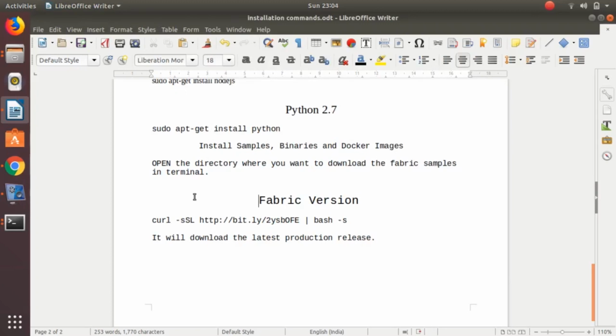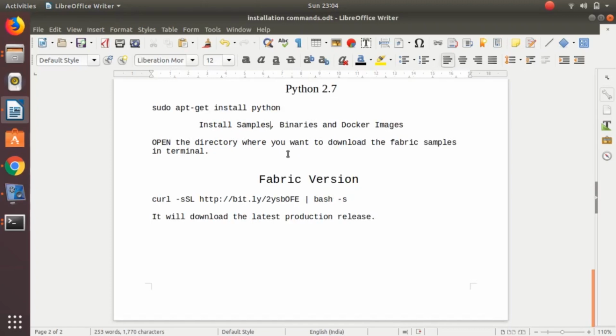On the official website of Fabric you can see it recommends using Python 2.7, because Fabric is built based on Python 2. Maybe later you can find upcoming versions of Fabric that use Python 3. If your machine contains Python 3 or 3 point something, then you have to move back to 2.7. It is better to use 2.7. If Python is not available, you can install it using sudo apt-get install python. Okay, next we are moving to install Fabric.